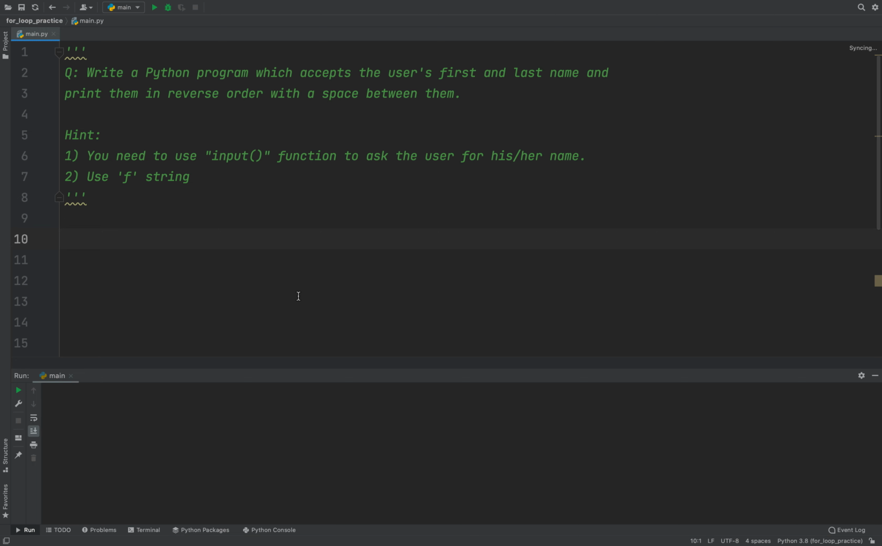Alright, this question asks us to write a Python program which accepts the user's first and last name and prints them in reverse order with a space between them. And there is a hint here. You need to use an input function to ask the user for his or her name, and then you use f string at the end.